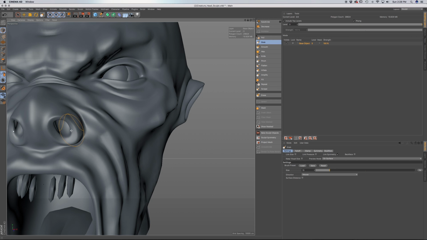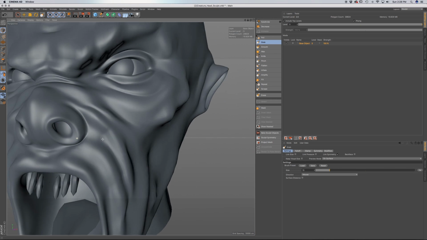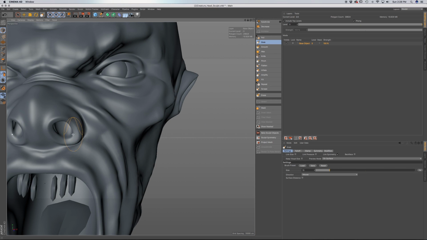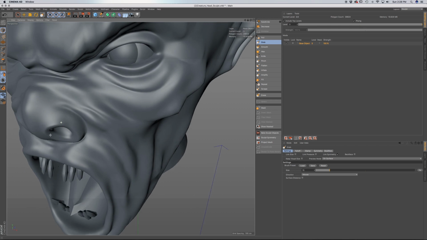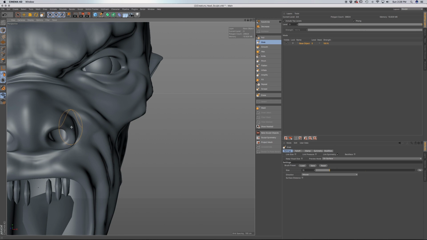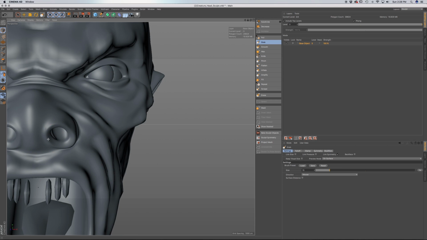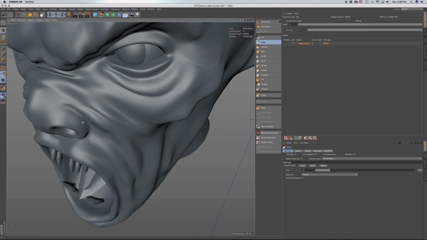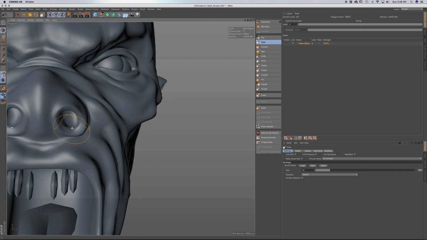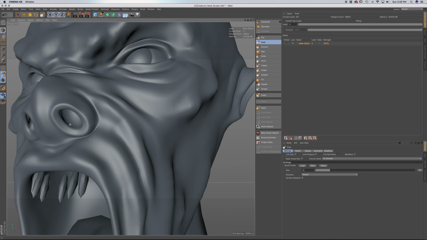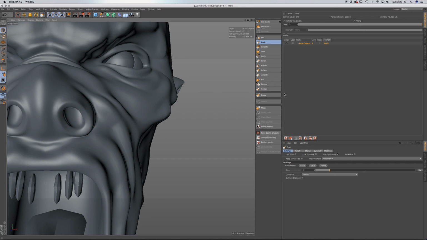It's unfortunate that it is such an unintuitive program that you just kind of feel like you're fighting the program instead of making stuff. Yeah, just kind of shape this a little bit. I didn't like how that nostril was kind of a little too thick, a little bit down in the bottom.